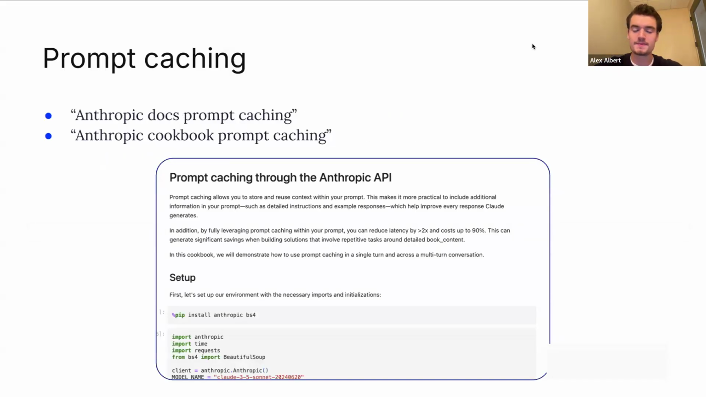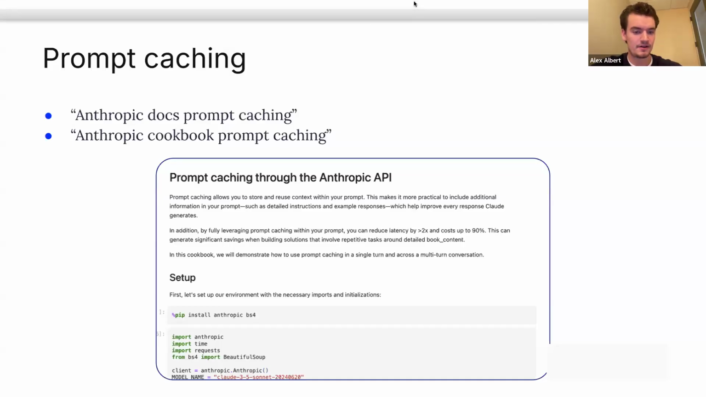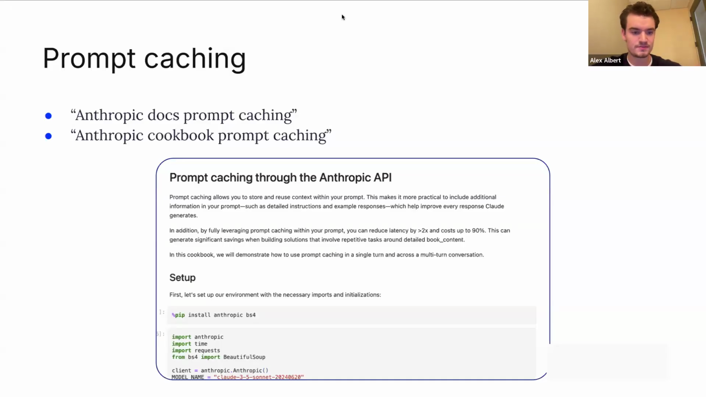So if you want to learn more about this, because it does get a little bit tricky as you start to implement it, definitely check out some of our resources on our docs and in our cookbook. These are just Google search terms you can go use to find those resources.